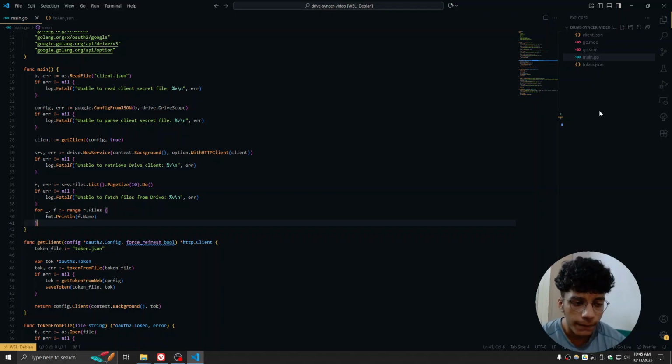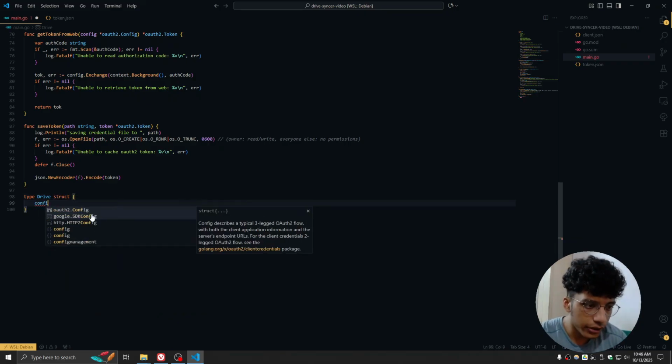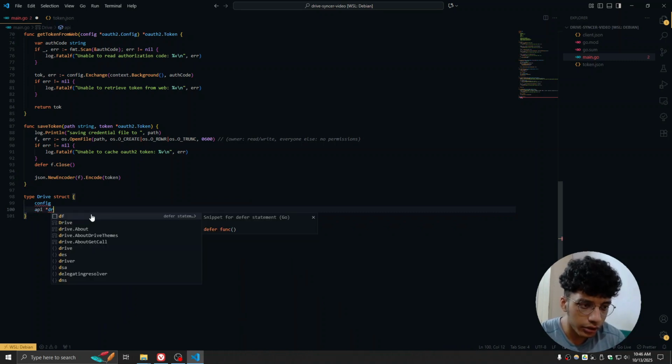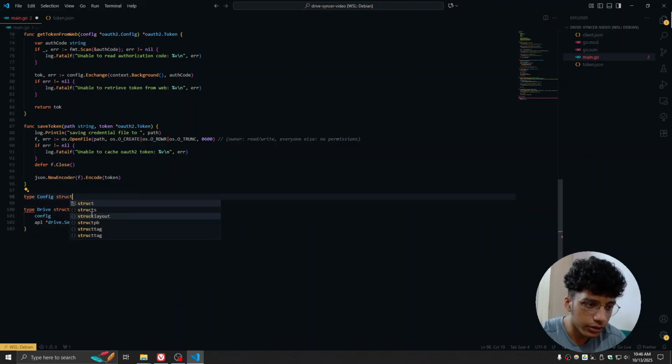Alright, so in order to do this right, we need to first be able to handle that config file before we actually implement all of the file uploads and folders and stuff, right? So let's get started. First of all, what I want to do is go all the way down here and create a new struct, and we'll call this drive. And this will have two properties. First of all, it will have the config and it will have the API. The API will just be a drive.service pointer, and config will be a new struct called config.